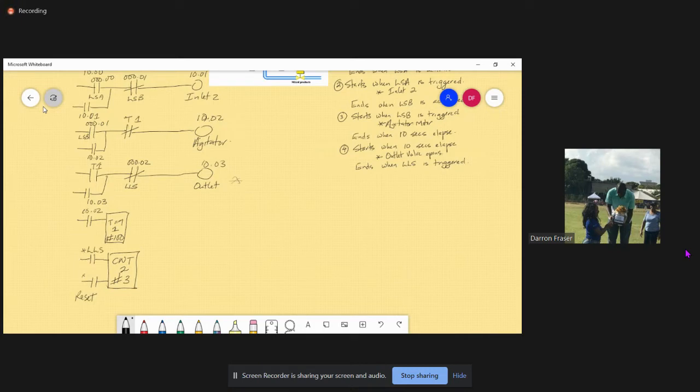Turns off the outlet. So we use LLS to say that is what we're going to use and trigger our code, our timer. And it is important for that we use LLS instead of timer one and timer two in this particular program.